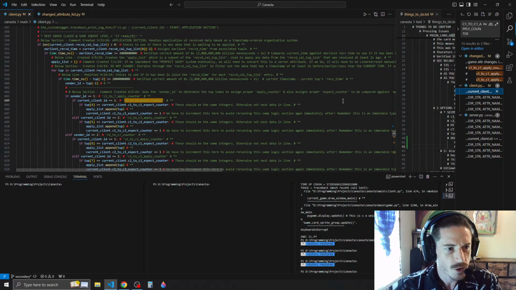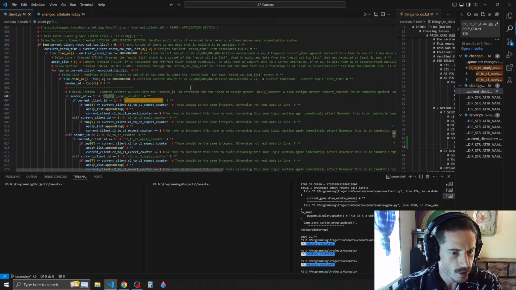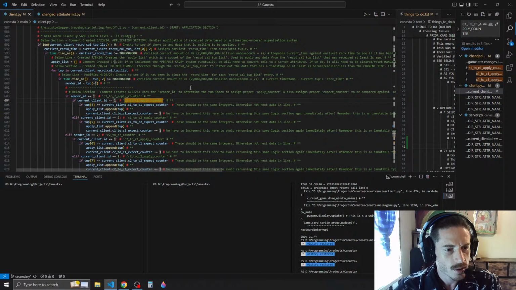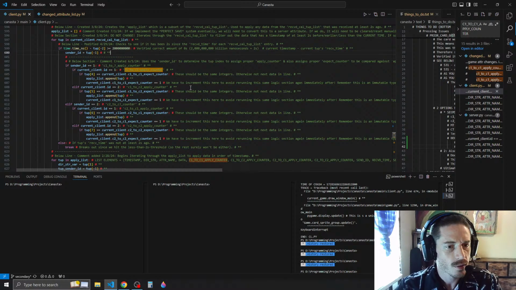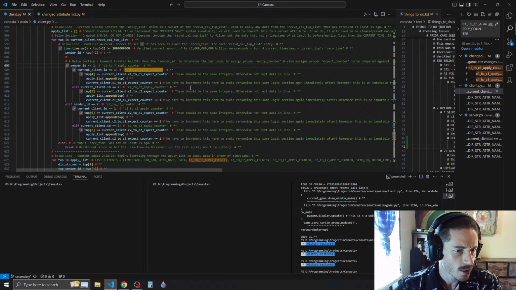Which function is this? This is the while loop. This is a main while loop. This is not inside of a function. Gotcha. Okay. So we are checking the sender ID. We then would use C1 to C1. Okay, so all this has to be changed. This whole section basically. 2 billion nanoseconds is equal to 2 seconds. Okay. Sender ID.